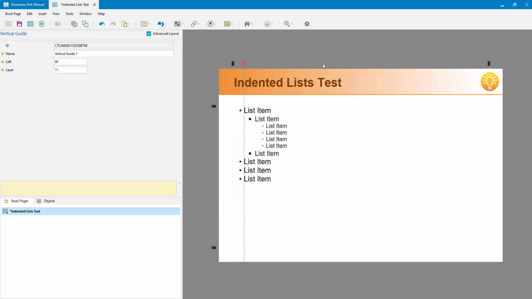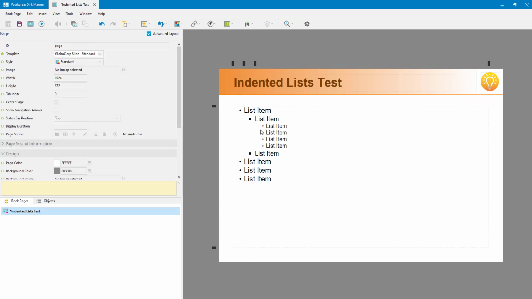And if I put in another one, and as a quick tip, a guide you can still copy and paste just like any other object on a page. So Control C, Control V gives me another one exactly the same. Drag that to the start, and this is at 130, which is 90 plus 40 for the indentation of that. So that's where it's getting that indentation from.